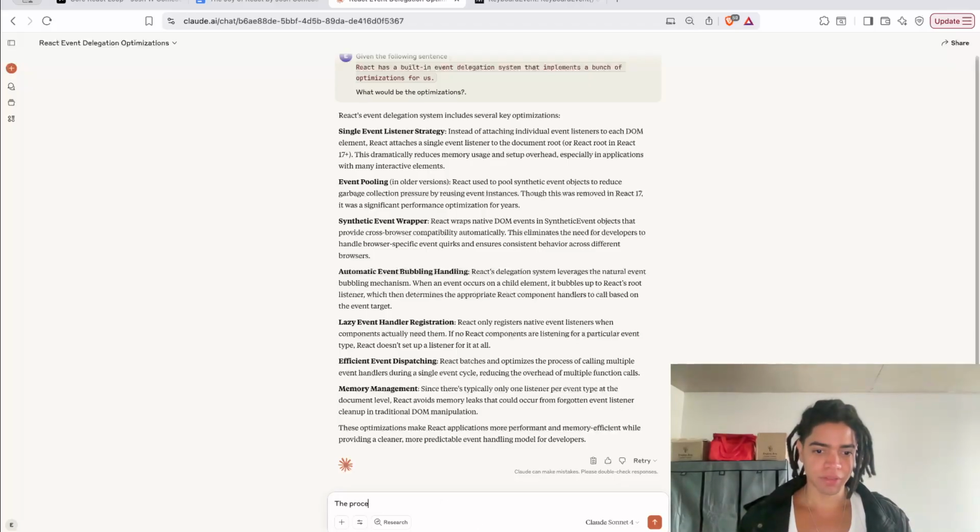So the process of understanding the difference between the two snapshots.